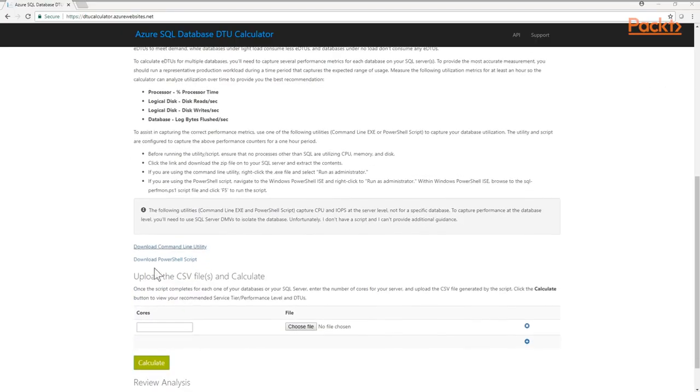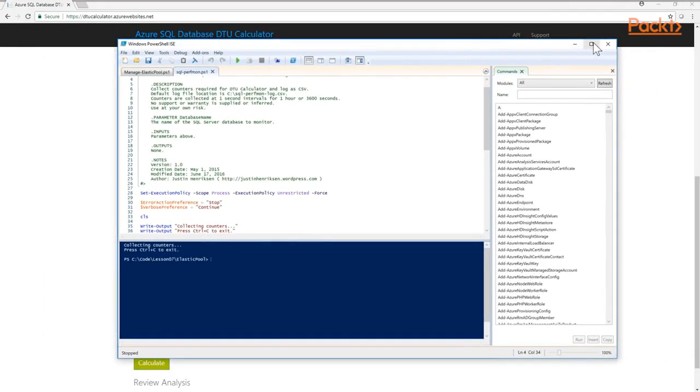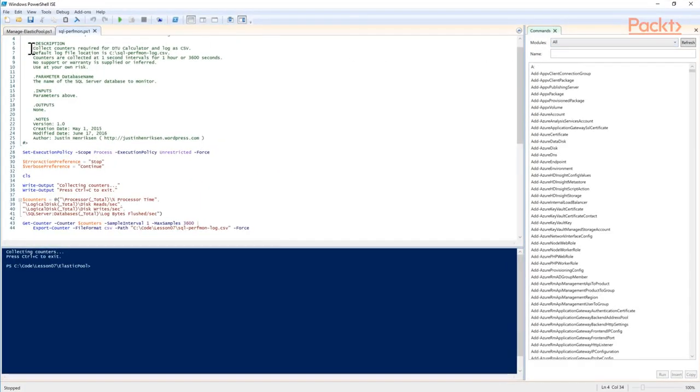And then if you scroll down to the bottom, you can download a command line or a PowerShell utility. I'm going to use the PowerShell utility because that is my current tool of choice for these things, and it's very useful. When you download this utility, you get a script that looks something similar to this. There's a whole bunch of comments here. It's going to collect some counters for the DTU calculator and log them as a CSV file, and it gives you the default location.